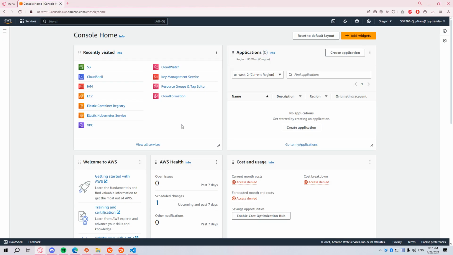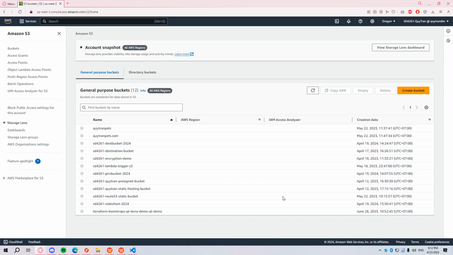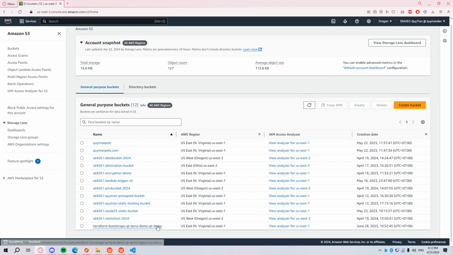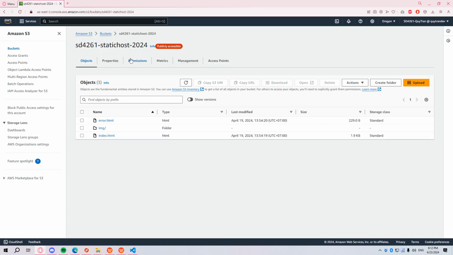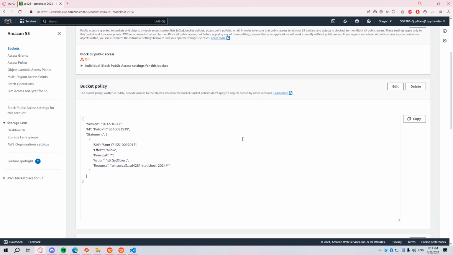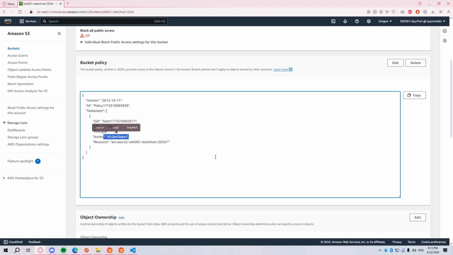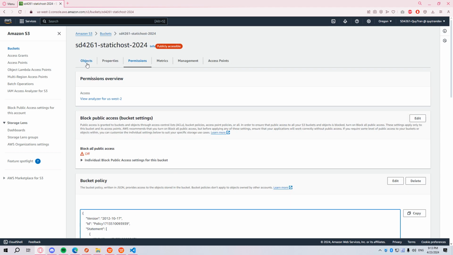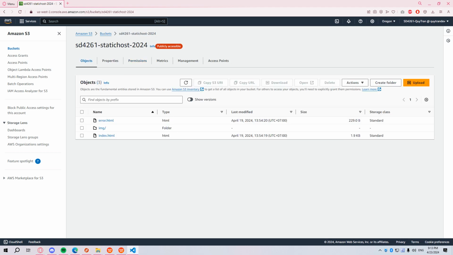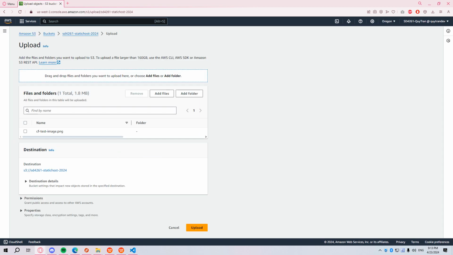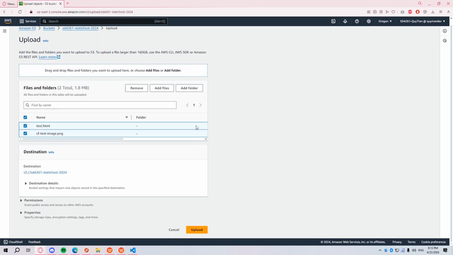So let's go. To get started with CloudFront, first we are going back to the S3 service, and we will be using the same bucket that we created earlier. So I'm going to use this static host bucket, and this is the permission that we granted for this one, the s3:GetObject. So let's try uploading new files to see if they work. I'm going to upload a new image and a new test HTML. These two files will be uploaded.